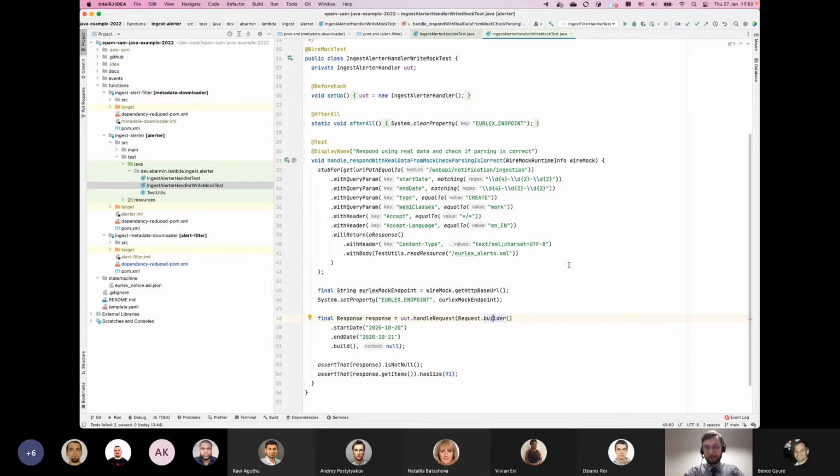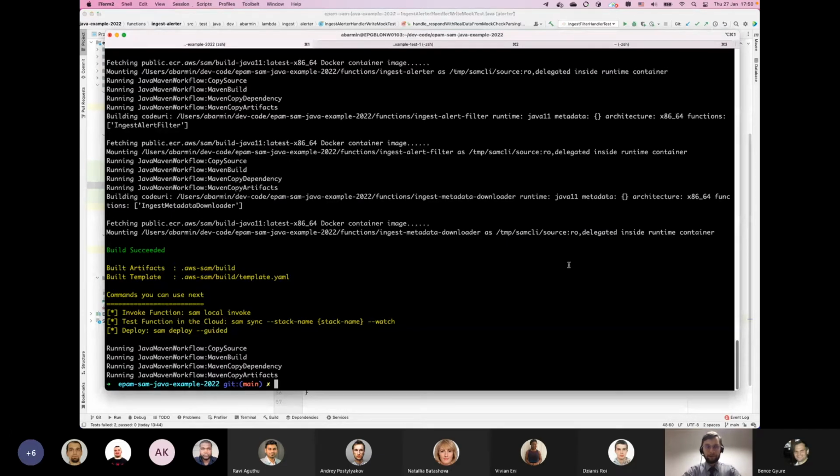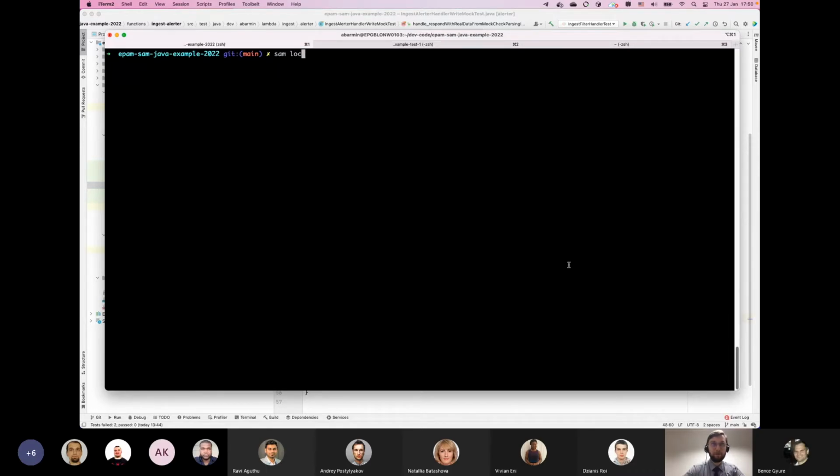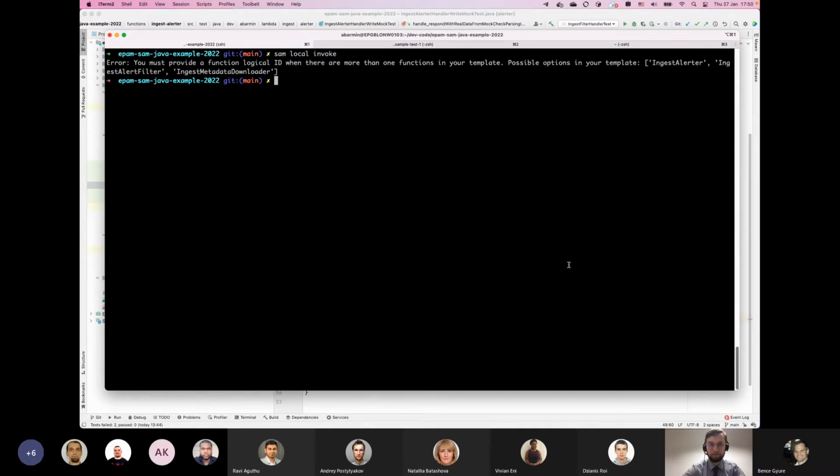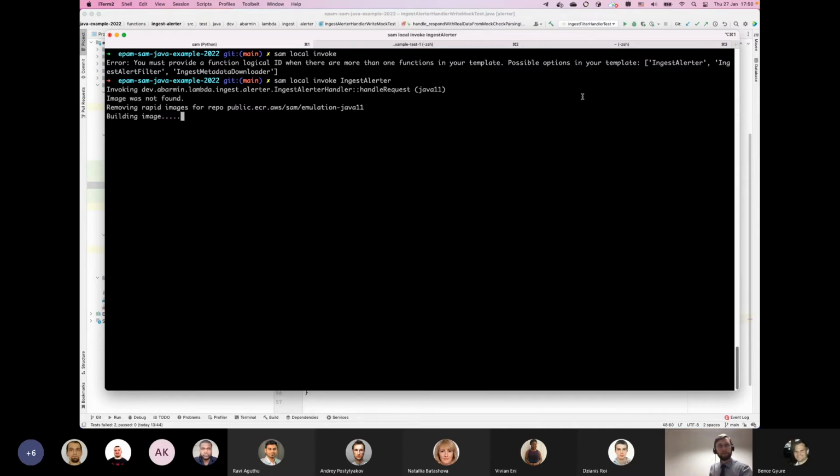But what if I'd like to execute my code in an environment which is as close as possible to my real environment? And SAM helps you here. What you can do is call sam local invoke. SAM local invoke reads your file, template.yaml, and says, I do not understand what exact code you'd like to invoke, what exact function. And here it parses your file and says, well, there are three options. For example, if you'd like to run ingest alerter, what you need to do is just provide a name to me, just say what function to call, and I will do it for you.